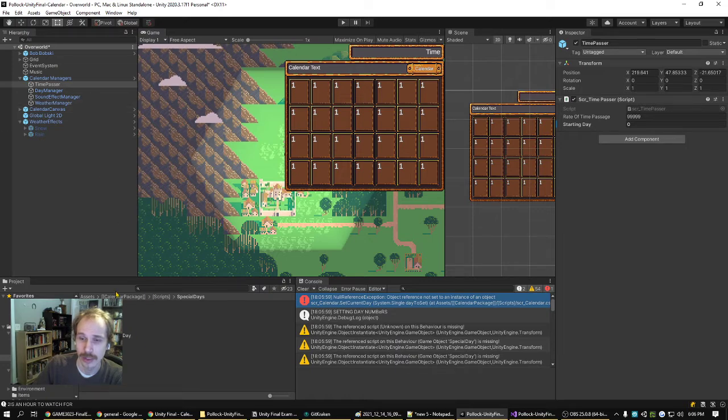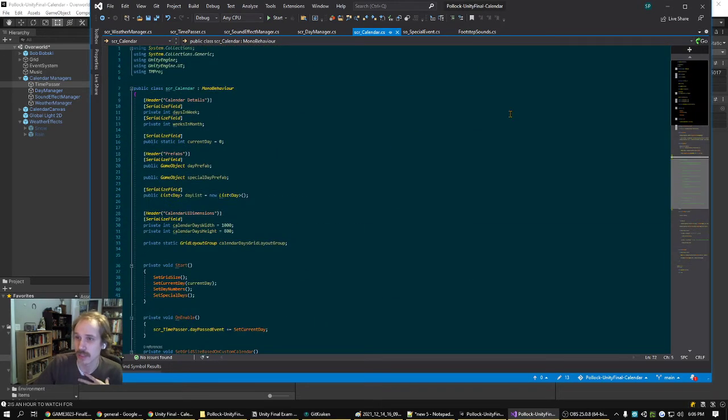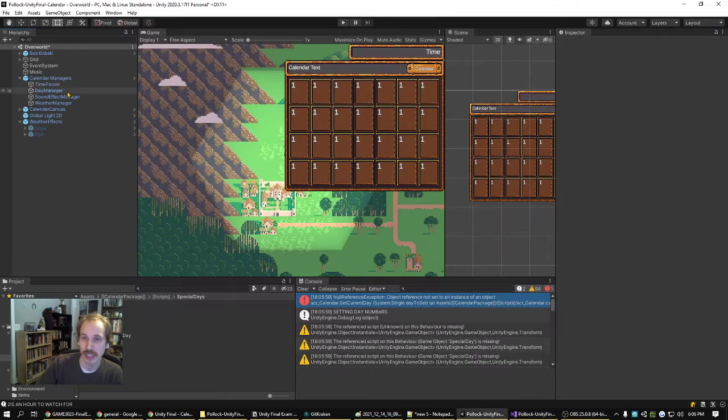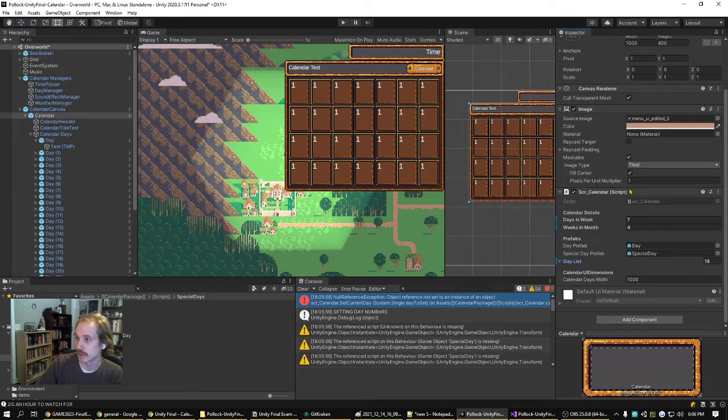And now that we've shown that for the developer, we're going to take a look under the hood and see how it came together on my end. So we're going to start off at the calendar script, which is the bulkiest one. Some stuff I want to point out is we've got the stuff organized into headers, as you noticed in the calendar, to make it a little more legible for the developer. We've got the calendar details prefabs, which they bind in the calendar dimensions.